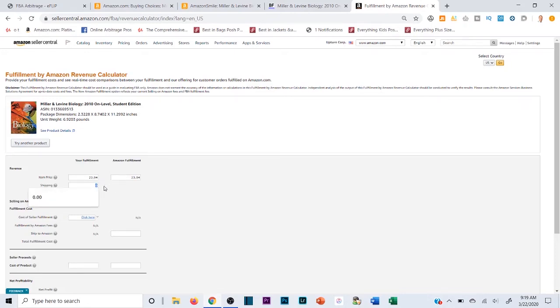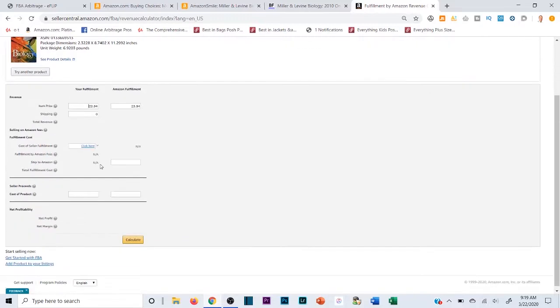You're either going to offer free shipping and therefore they're not going to pay anything for the shipping, or you're going to offer shipping, but then you're going to drop your price down to like 16 or 15 or 17 to match the buy box so you get the sale, right? So always put 0 in here once you find the item price on your fulfillment. Same thing with Amazon fulfillment. If I wanted to ship this into FBA, just to get an idea, I'm going to put $1 in there. We have 0 in shipping right here.